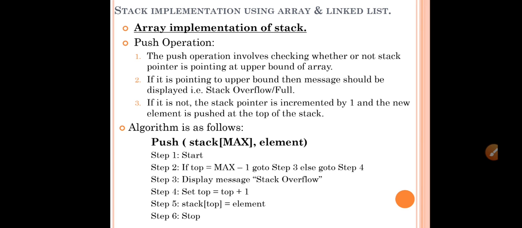Consider that the top is 2. Is 2 equal to 4? It is not equal to 4, so go to step 4, that is set top equal to top plus 1. Stack of top equals element, so we store the new element at the top of the stack, and the pointer now points to the top of the stack. The next step is stop. So this is the push algorithm of the array implementation of the stack.